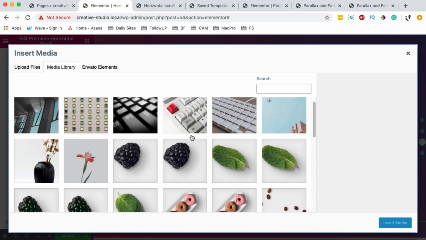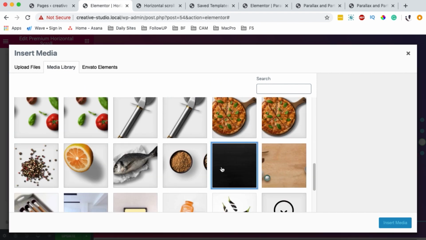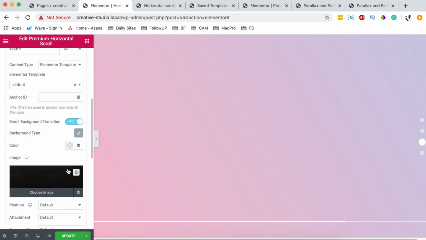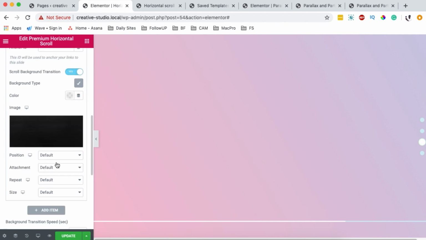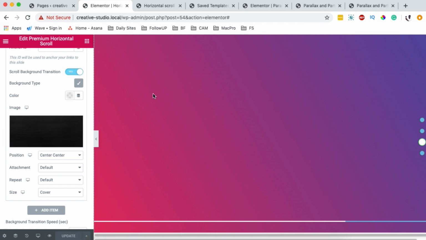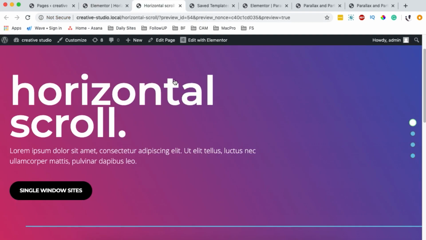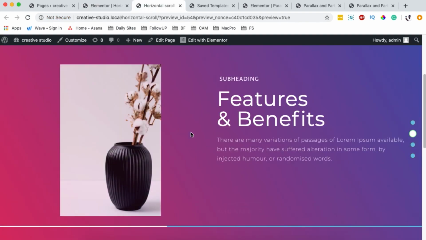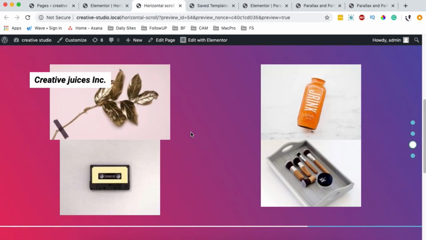You can choose a color, but I'm going to simply select an image over here and insert my media. Then I'm going to make sure that this is positioned center, and I'll make sure that this one is set to cover. Then I simply update. So after updating, I come over here to our preview. We have our first slide, second slide, and then we have our third slide.